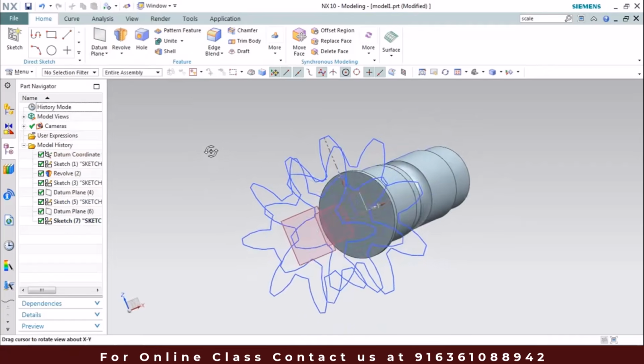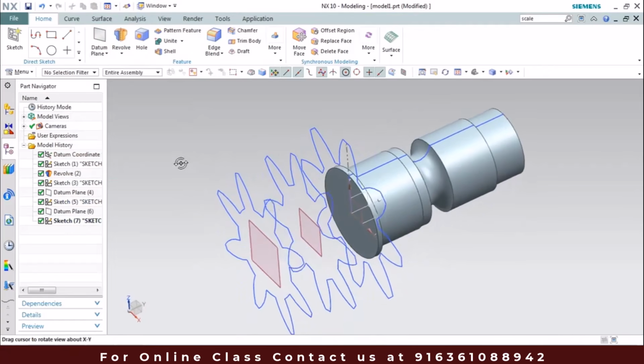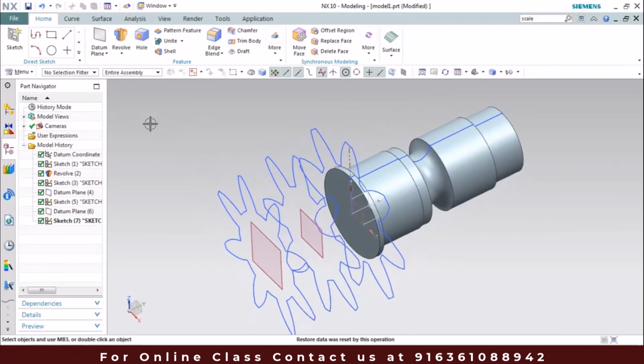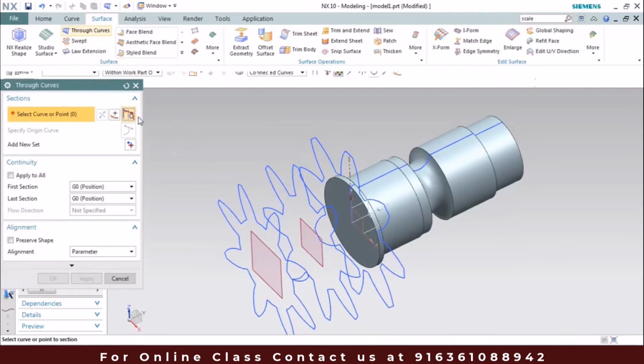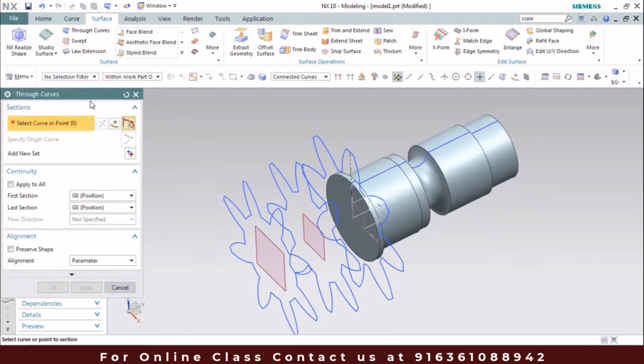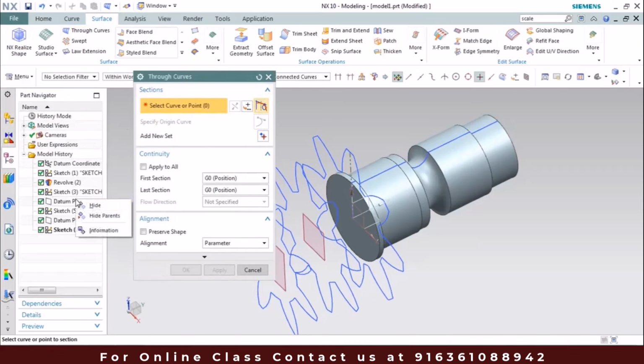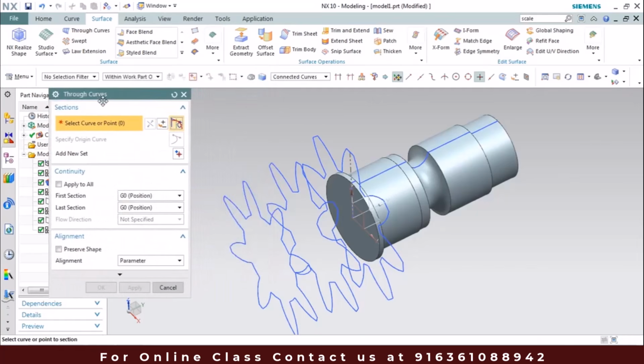So now what we have to do is use the through curves command from the surface module. So let's go to surface and select through curves, and here I'll just switch off these datum planes, which are not required and will confuse us.